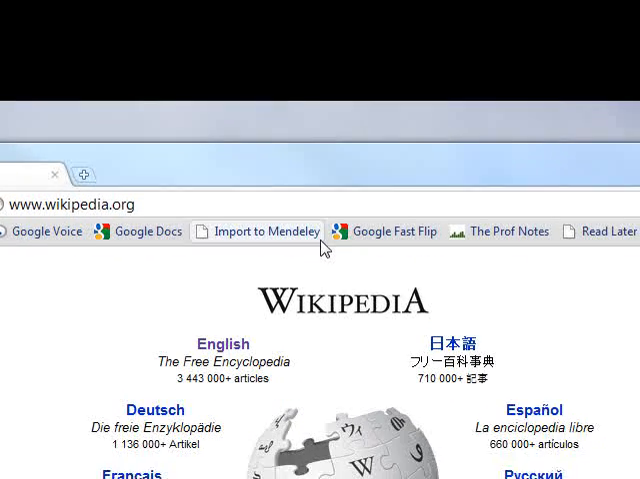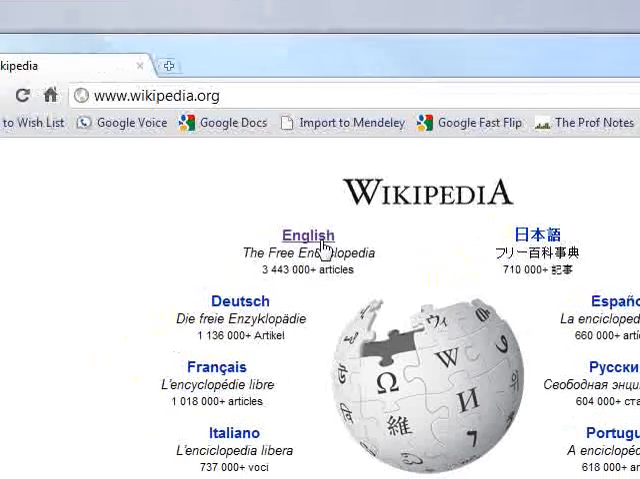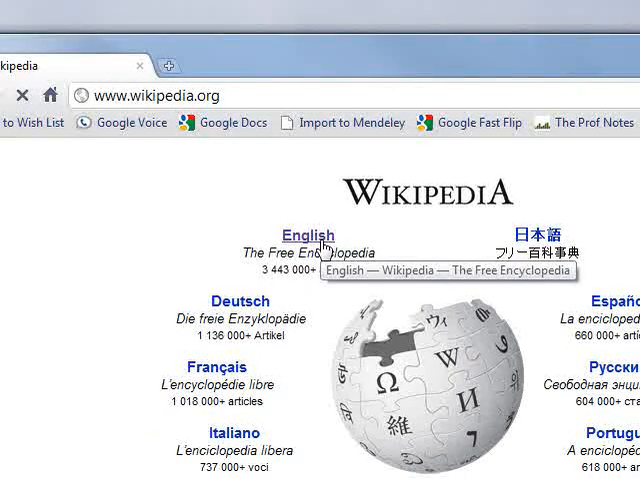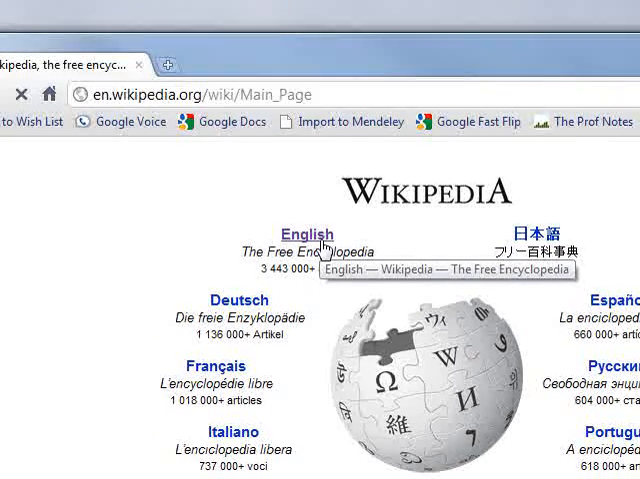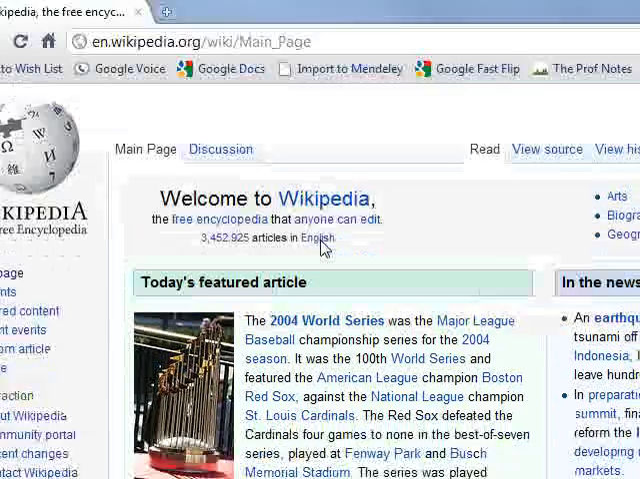Well, enough of that. How do you go about doing this? Well, let me show you how we do this. We're going to go ahead and take a look at Wikipedia here. You can see I've loaded Wikipedia on the screen. I'm going to go ahead and click on English. It's the language I use every day.